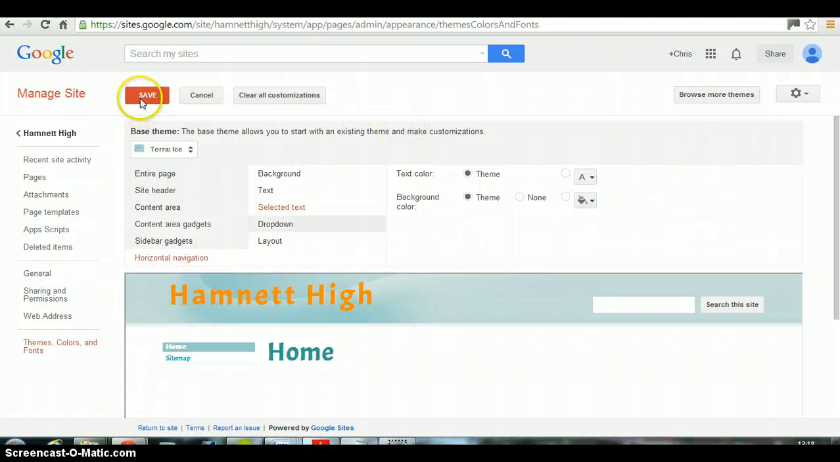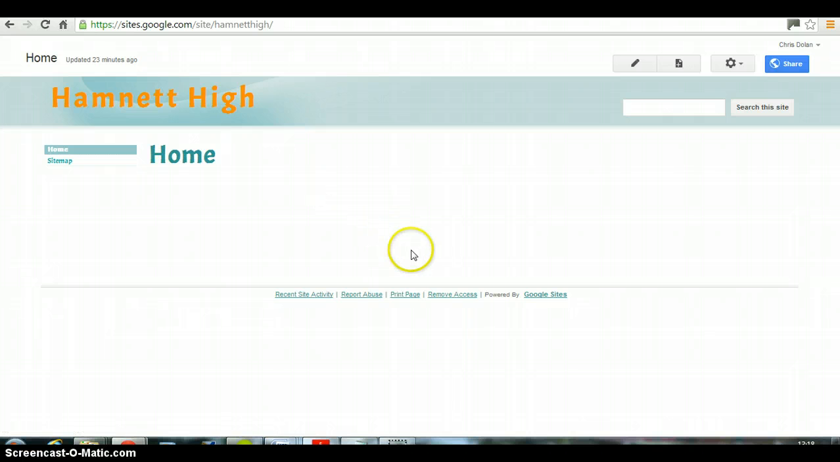So once you've done that, you'll need to make sure that you save your changes. And it says here your changes have been saved. And then click on here, which will take you back to your home page. Okay, so that's an overview of the home page and also setting up a master page.